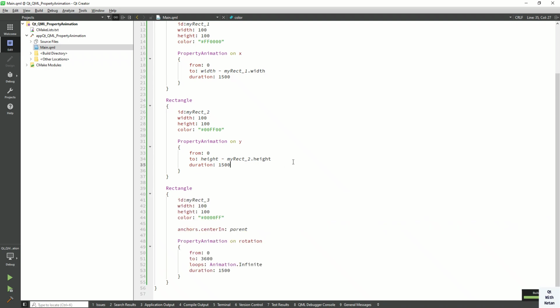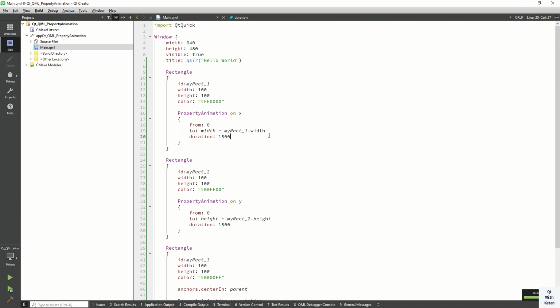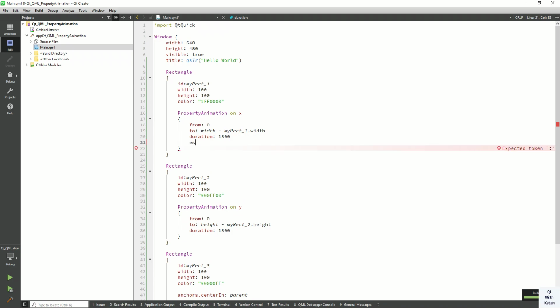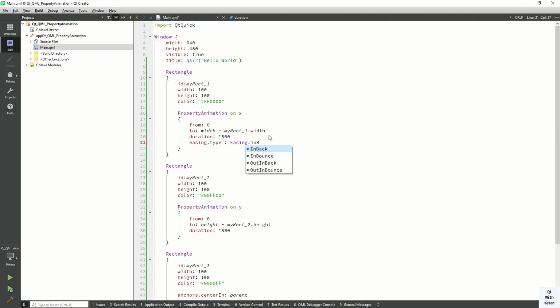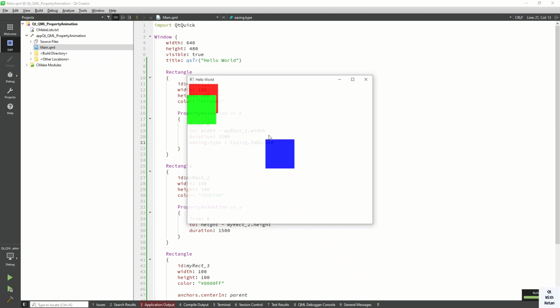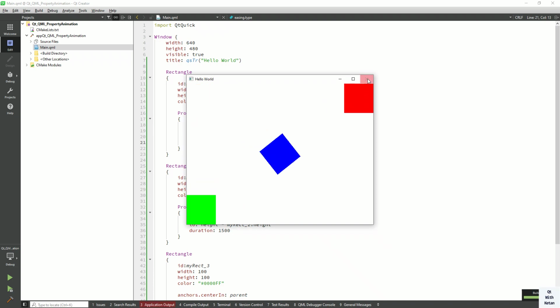Now let's apply some easing effect. Here we use the easing type. Easing type is just one kind of effect. So let's use Easing dot InBounce. Let's use the InBounce. Now let's run the application and check it. You can see this is the effect.